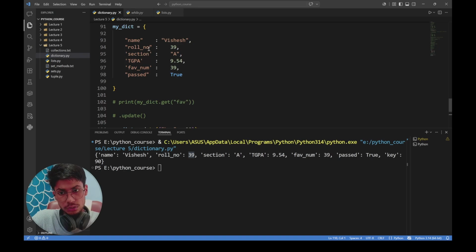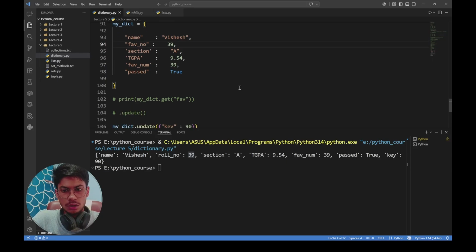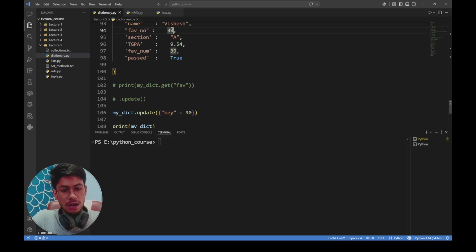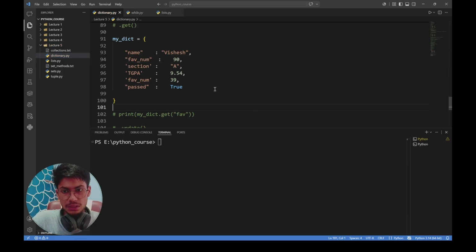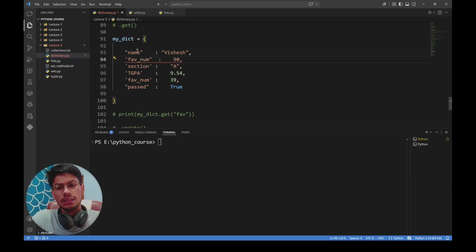Now, if I try to duplicate a key, that is fav num, what will happen? And I will also assign them two different values. What will happen now if I have something like this? That is, I have a favorite number, that is fav num, and I have assigned it two different values in the same dictionary.